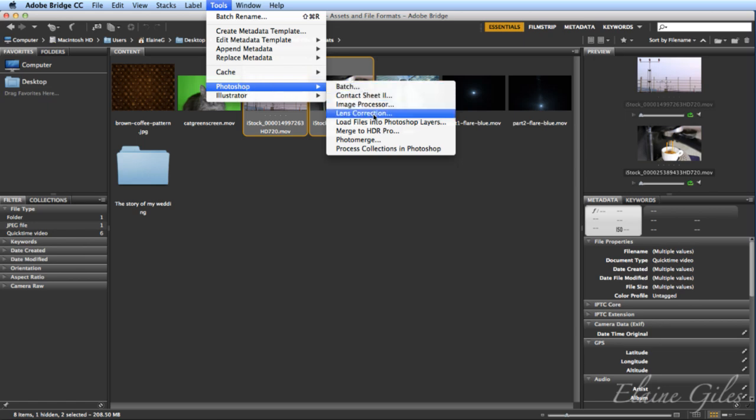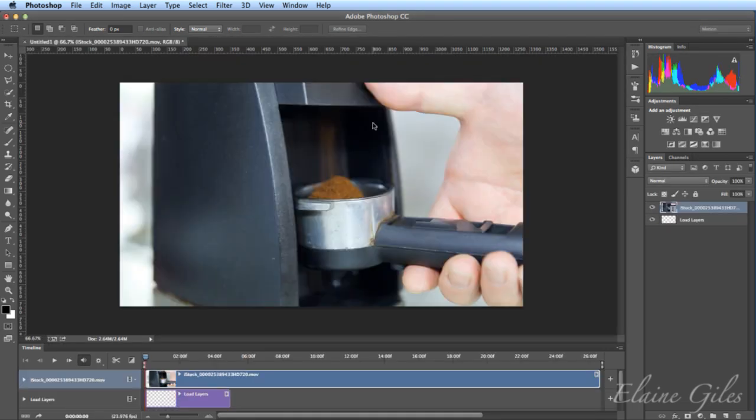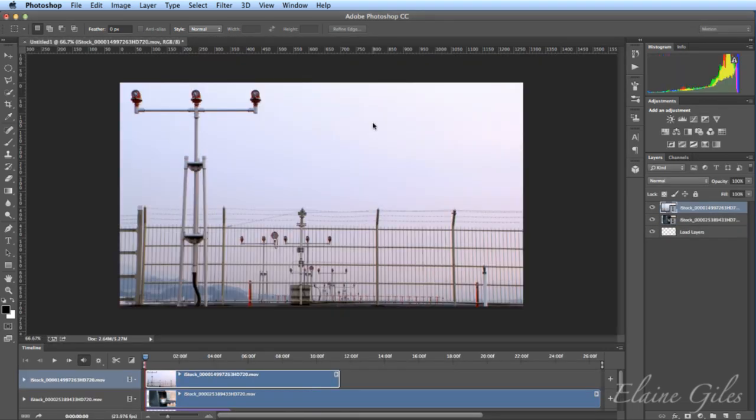So Photoshop and load files into Photoshop layers. And hopefully this time it's not doing something else and it'll load it in nicely for me. There we go. It's done it. So what I've got in here now, it's done a few things. It's created a new file in Photoshop and it's loaded in the two clips.